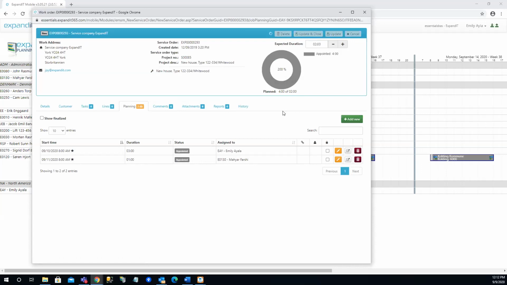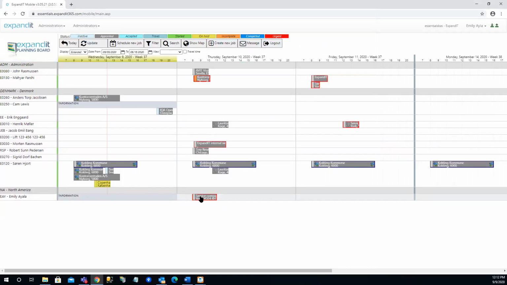And once that's done, you can see that those have appeared on the planning board. The work order for Emily tomorrow, and the shorter one for Mahar on Friday. So you can see they also changed to be the size of the time allotted for them. So I said this was going to take 3 hours, so it has taken up 3 slots from 8 till 11, whereas Mahar's is only 8 till 9. So that is how you plan things from Schedule New Job.